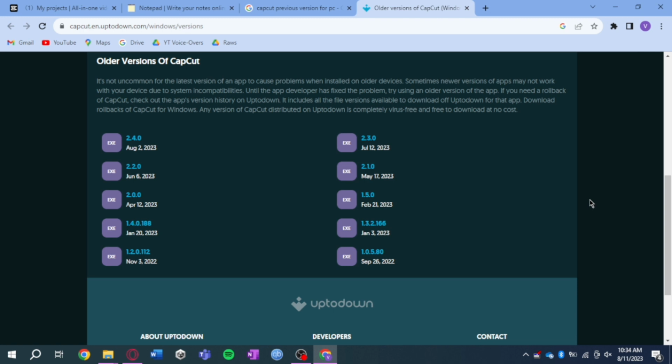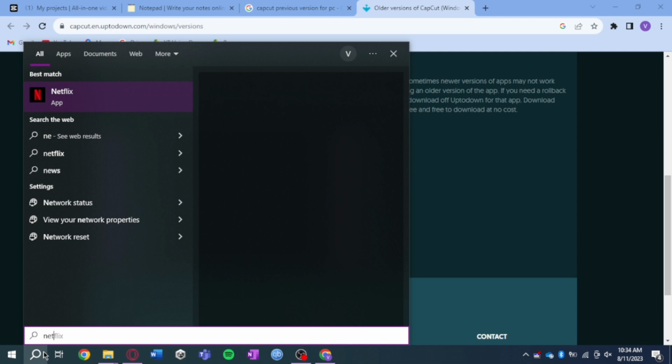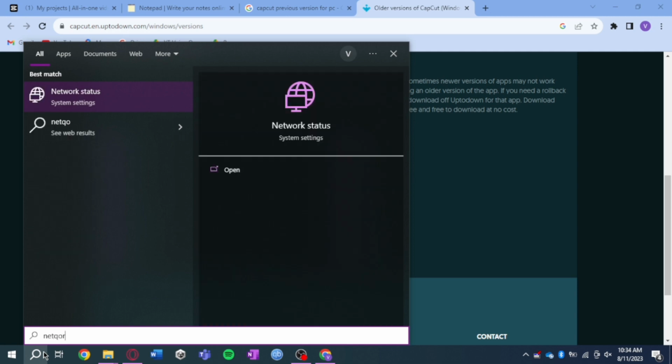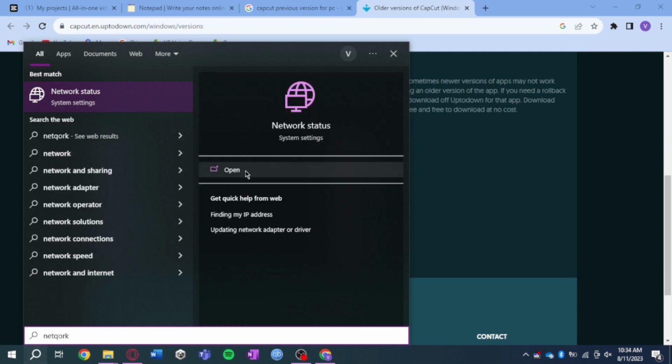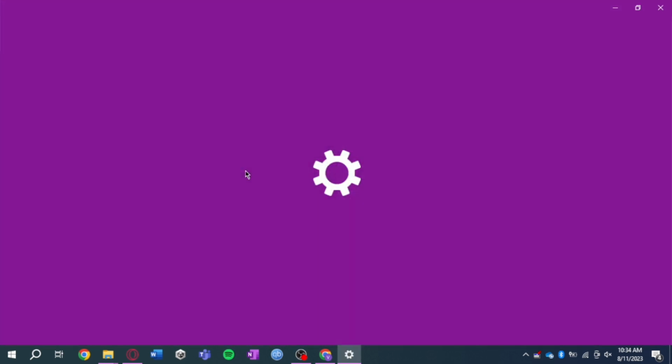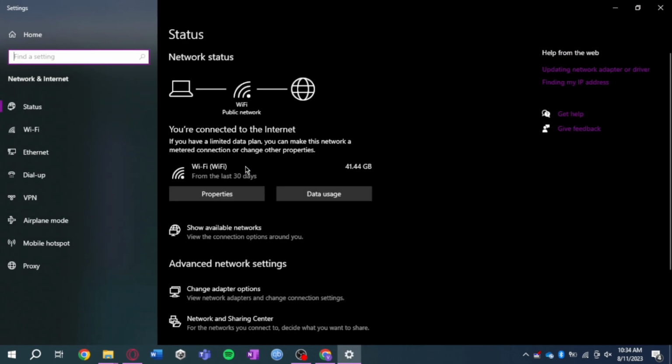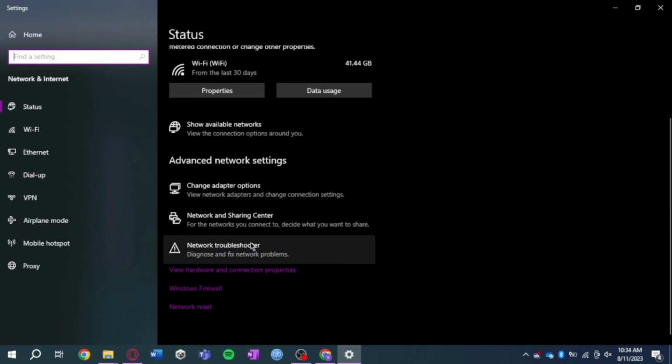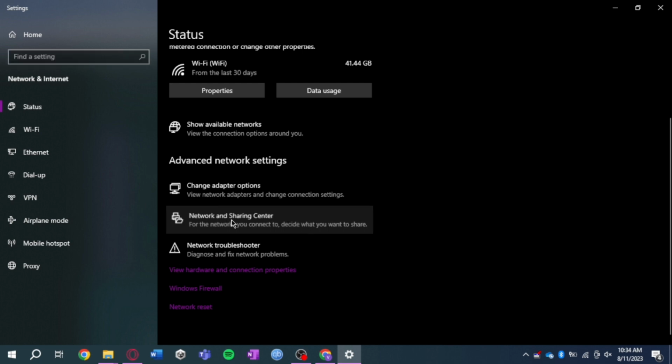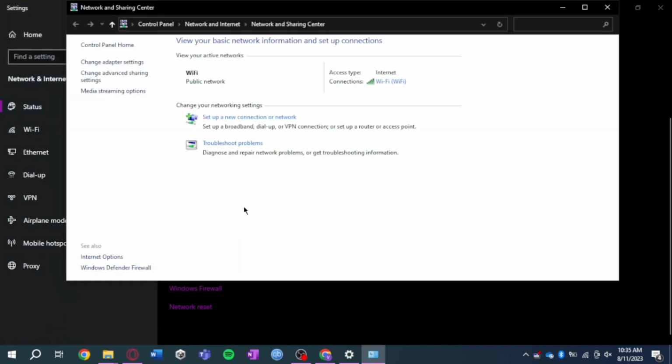So the next thing that I can actually tell you is to click on this search bar right here and then click on network and search for it. You can see this is the network status. Click on open, and from in there you can see the network status of your computer. So what you need to do is to just click on this network and sharing center, and then this will open a new window. So let's just wait for it. And in here you can see your network.